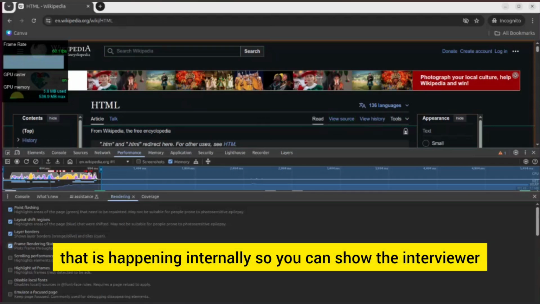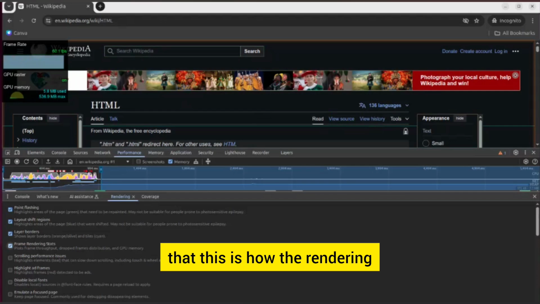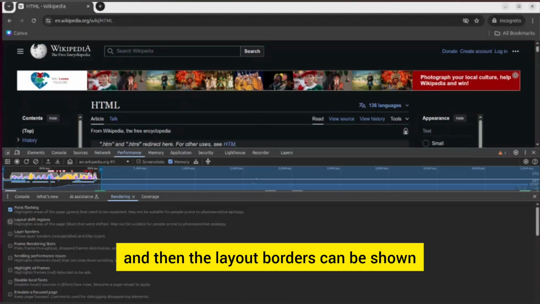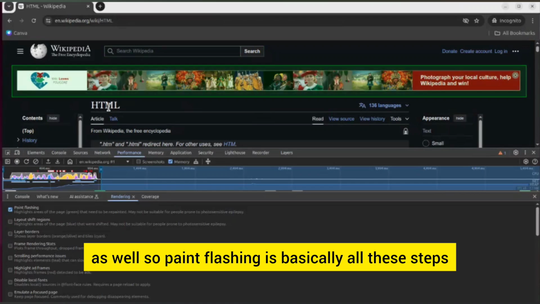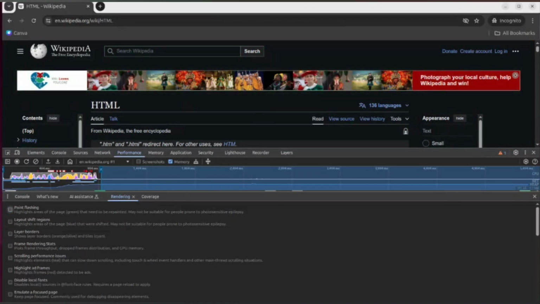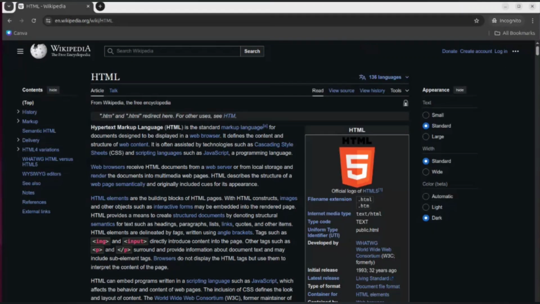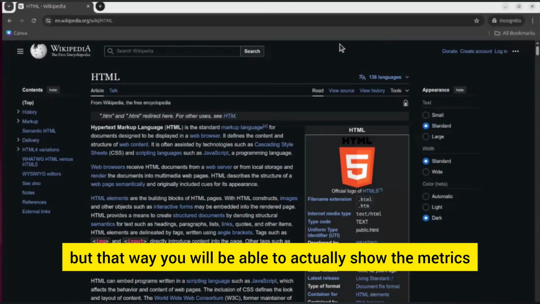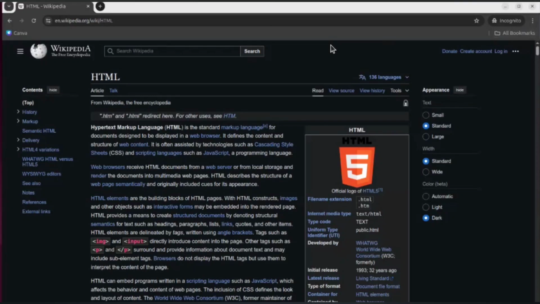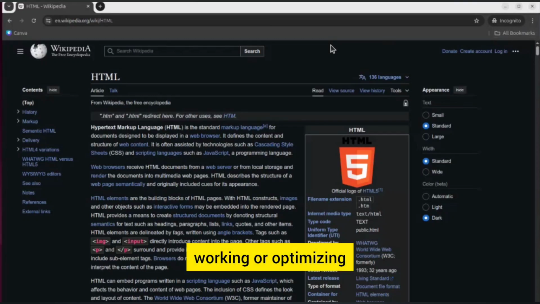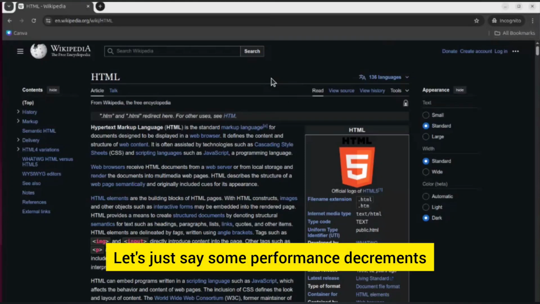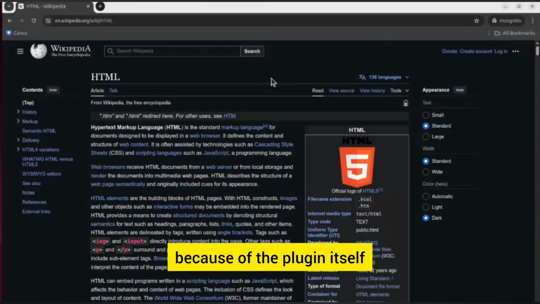So you can show the interviewer how the rendering or the paint flashing happens, and then the layout borders can be shown as well. So paint flashing is basically all these steps that you can see. Whenever you are showcasing these skills, always go to incognito mode where there are no plugins enabled. That way you will be able to actually show the metrics of what is working, optimizing or blocking the rendering of the page, rather than, let's just say, some performance decrements because of the plugin itself.